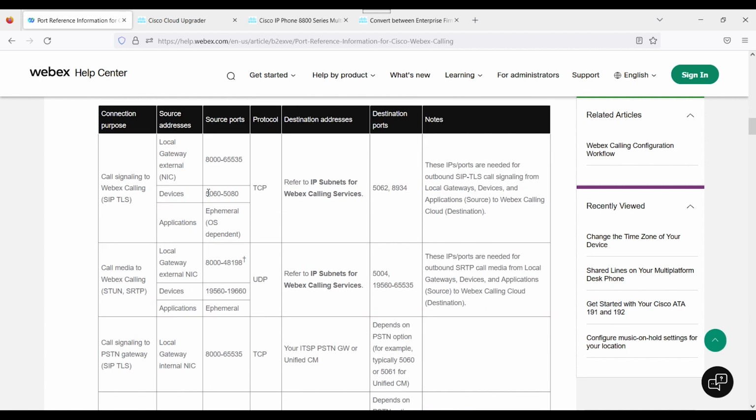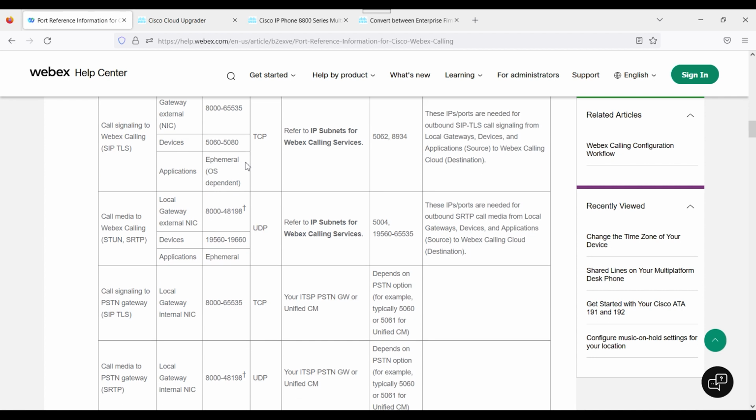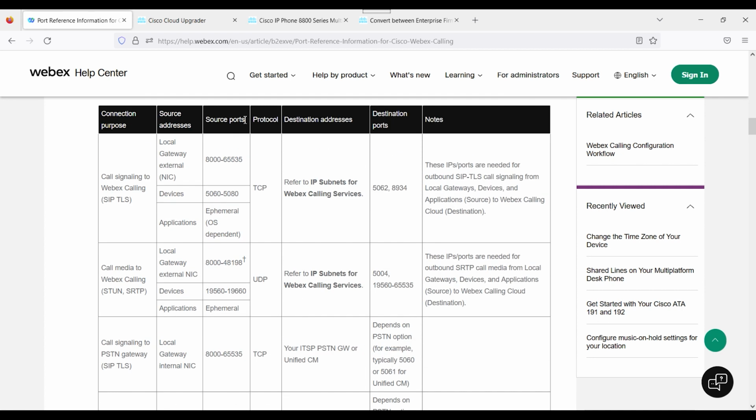This document does get updated from time to time. It is very detailed, so it may take an extended period of time to review the information. But if you notice, it covers different source ports, protocols, TCP/UDP, destination addresses, destination ports, and different types of notes.